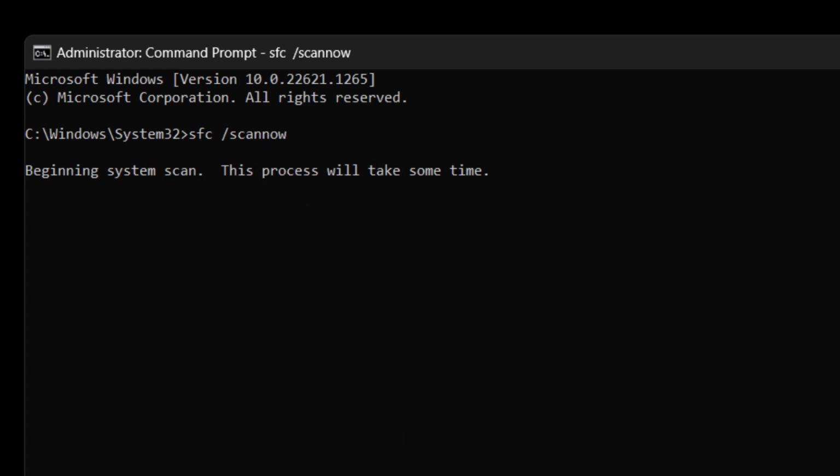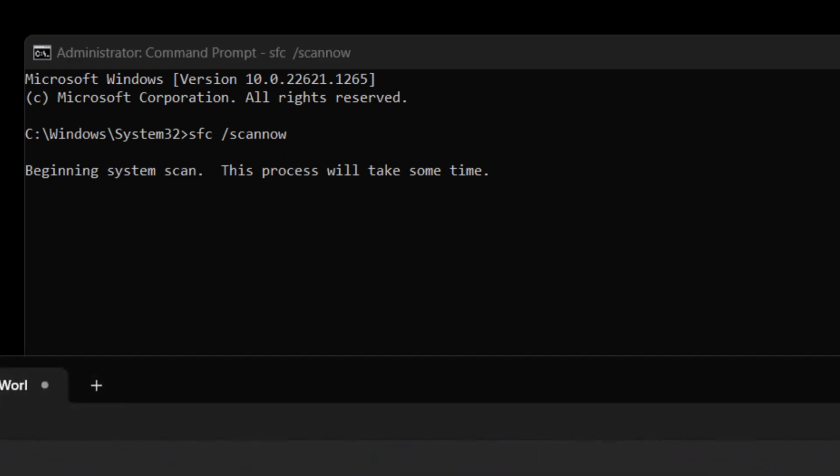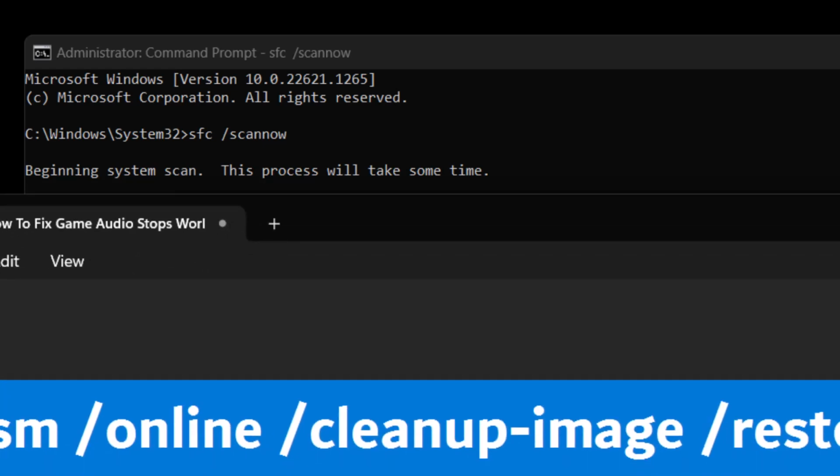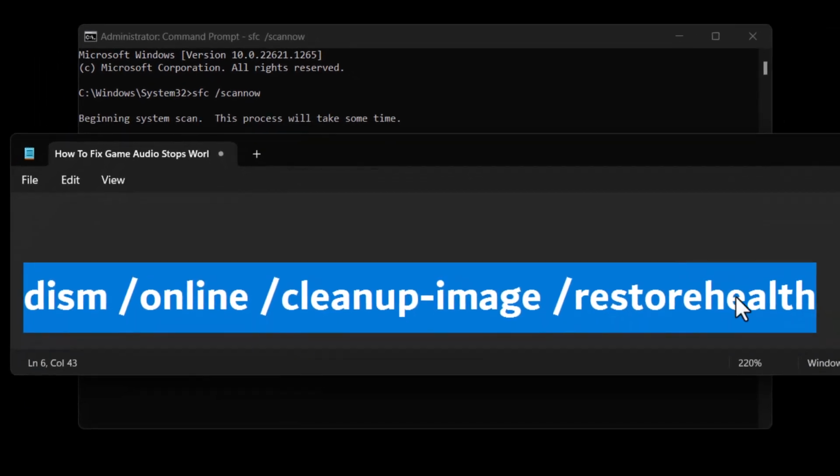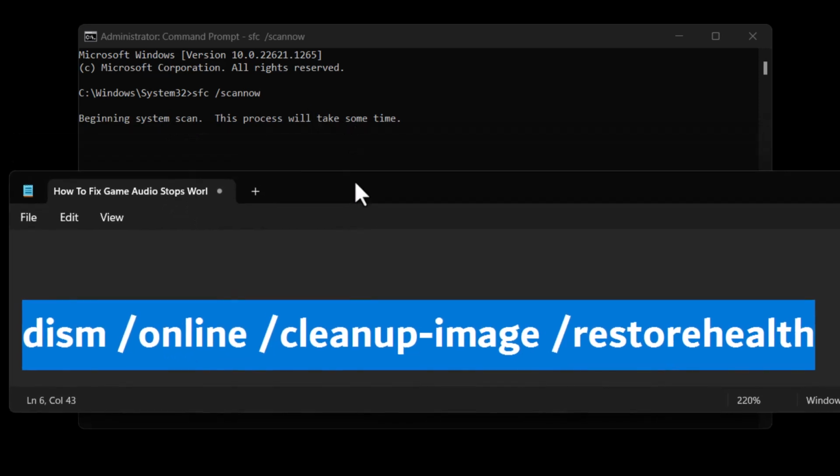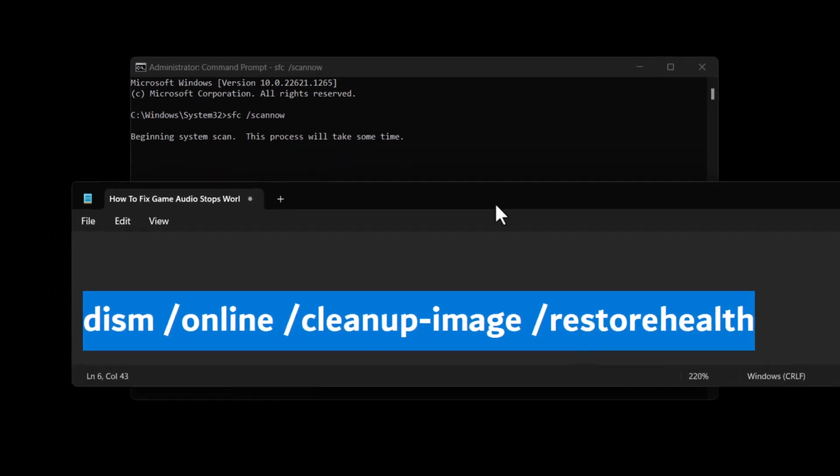Now type this second command line. I will give it in the description box. Simply copy it from the description box and right click to paste it easily.